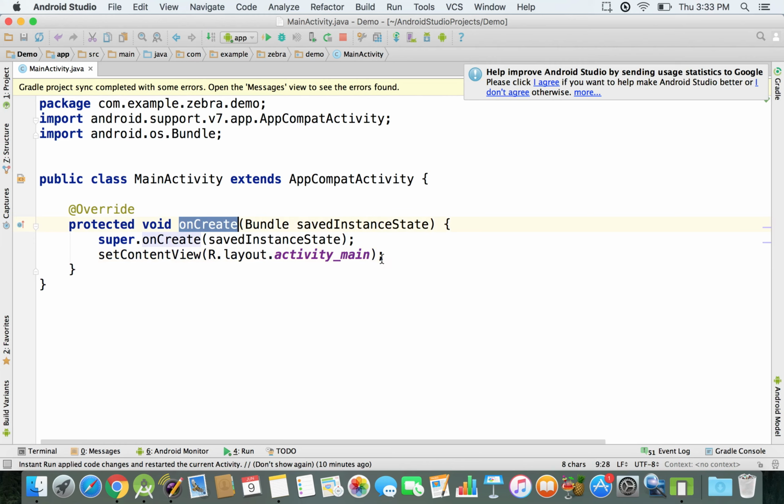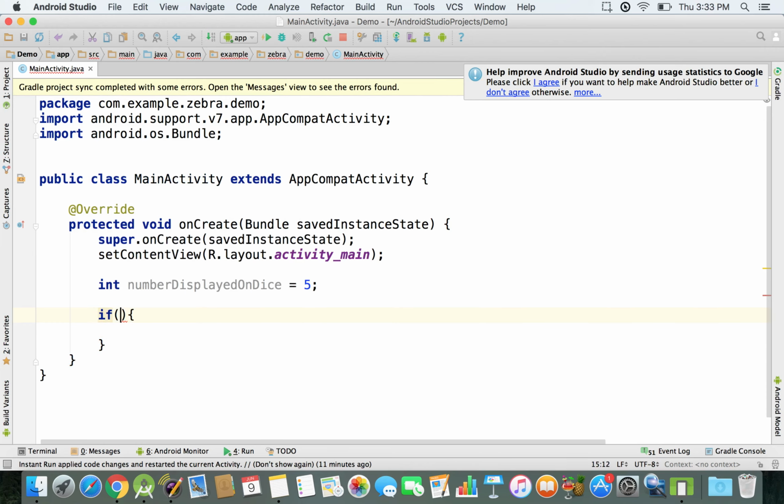And so we're going to go inside this onCreate method, and first of all we just have to set up some variables. And so I'm going to say int numberDisplayedOnDice, and let's say we have 5. And so right now what we need to do is we're gonna check with an if statement. And so we're just gonna say numberDisplayedOnDice % 2 == 0. And so what this means is that we're checking if this number right here that is displayed on the dice is even.